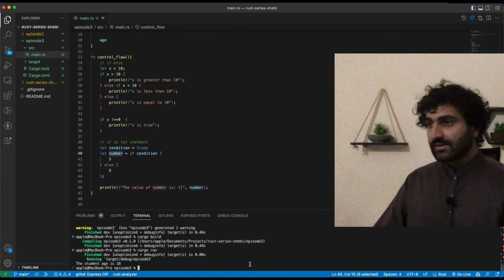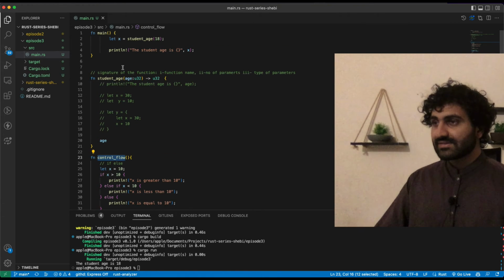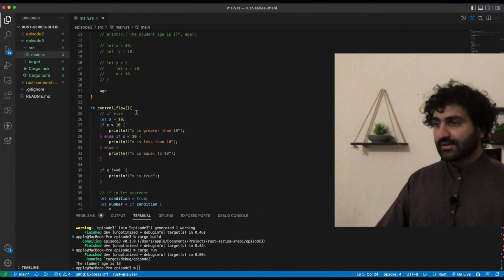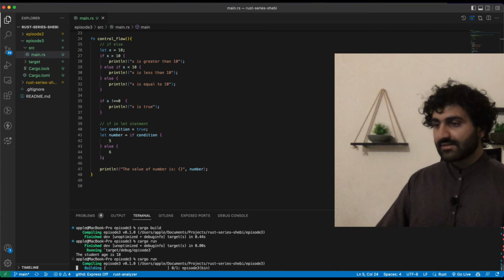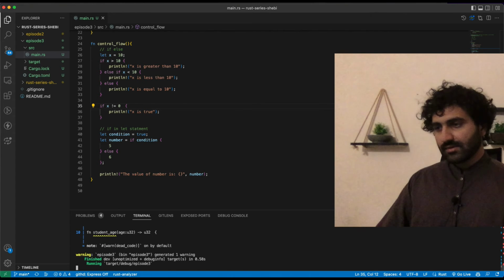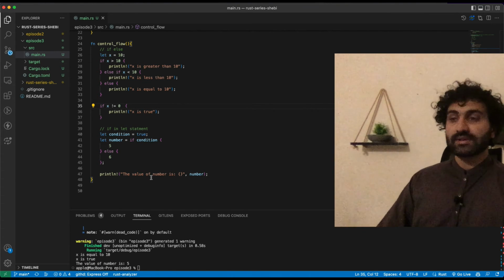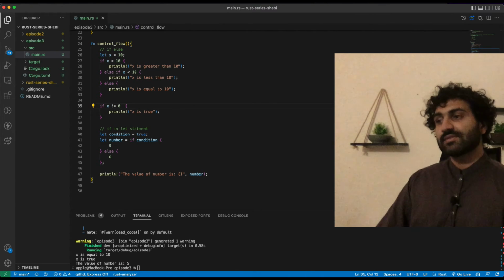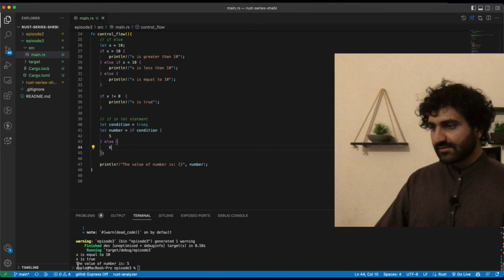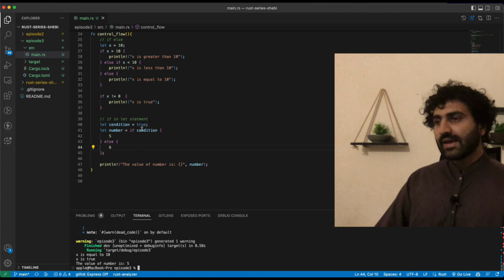If I run this, by the way, to run this we have to call this in our main function, so just comment out and call this here. And if I run this now, what we will get is, okay, you cannot use this double equal here. You must have only a single equal, or you can do this. Okay, so now if I see at line 47, the value of number is 5. As this condition was true, this is being returned from here to this.